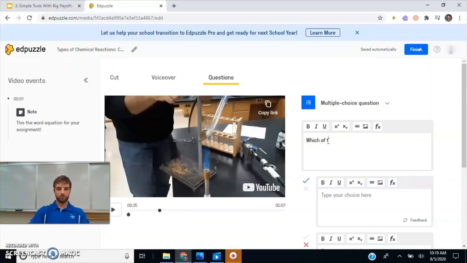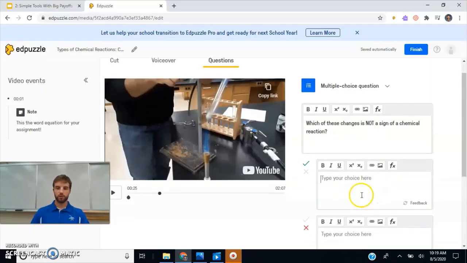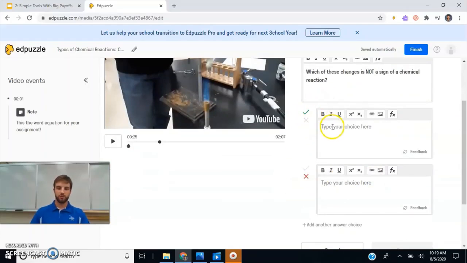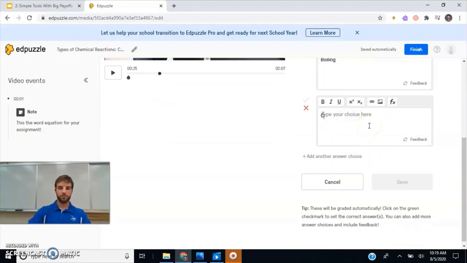I'm going to change this. Which of these changes is not a sign of a chemical reaction? So then I can put in, I've got my green check mark here, which means this is the right answer. Boiling is not a sign of a chemical reaction. So I'm going to put that in there. I can give them a couple other options to choose from.